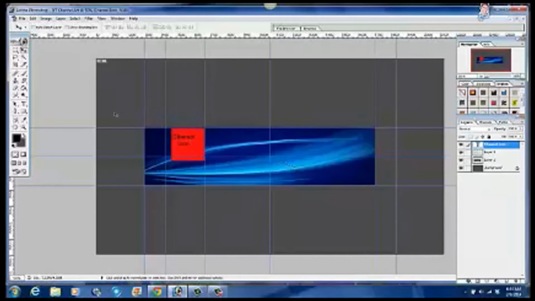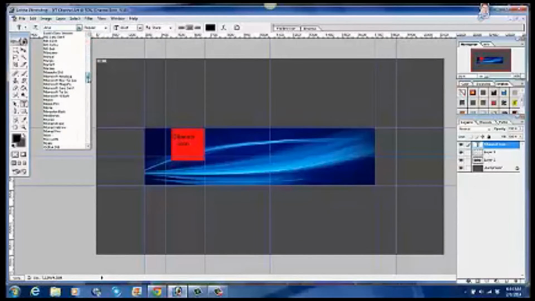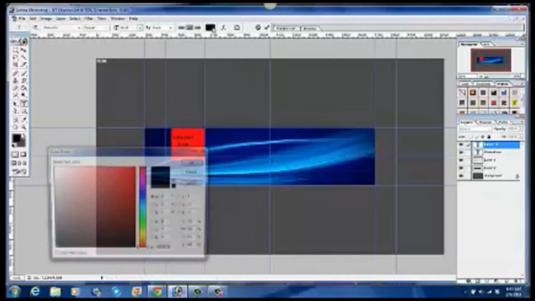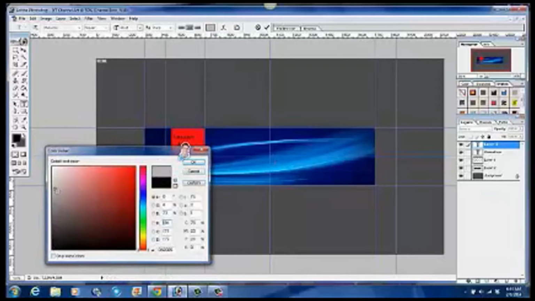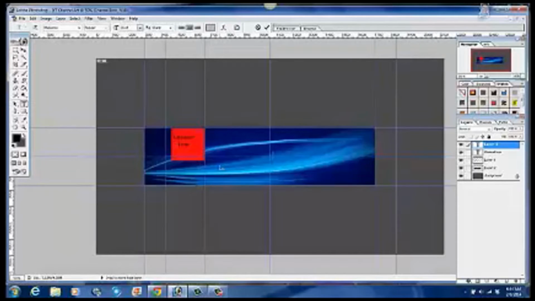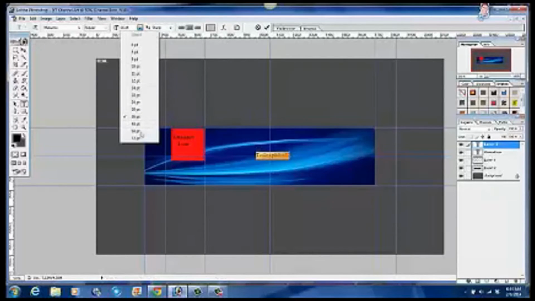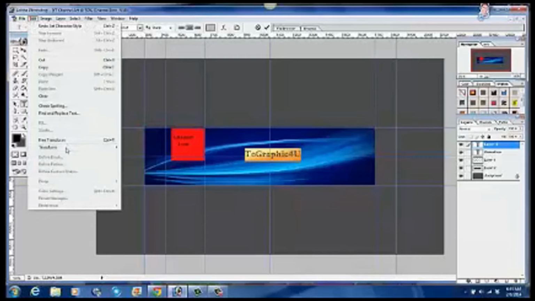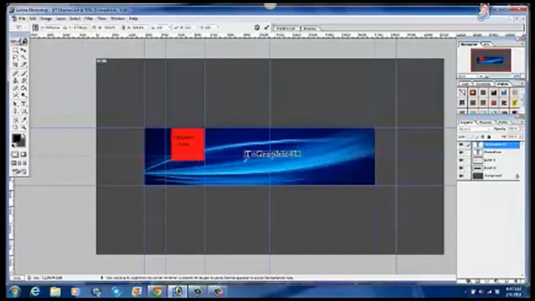So I'll go ahead and choose a title, my font that I use. And I'll start right here. Actually, I need to choose the color, which is going to be a very light gray, because I'll show you what I'm going to do. Now this is pretty small, so I have to make it larger.